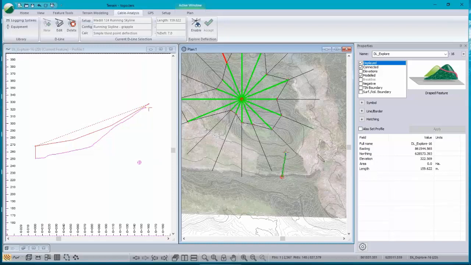And now let's go on to the next step, which is to analyze a particular D-line. Let's move that up to there. That's lots of deflection.